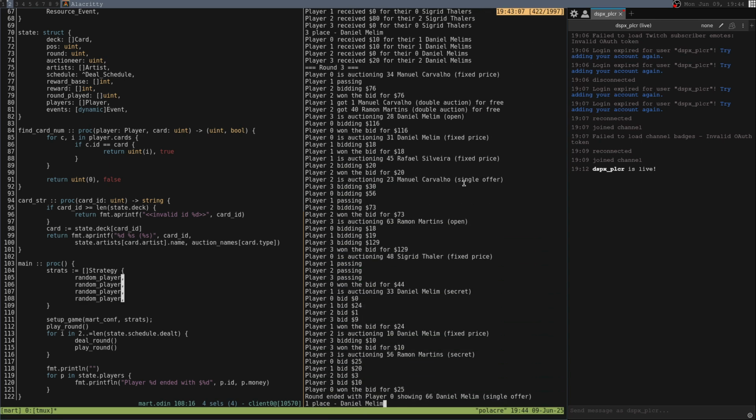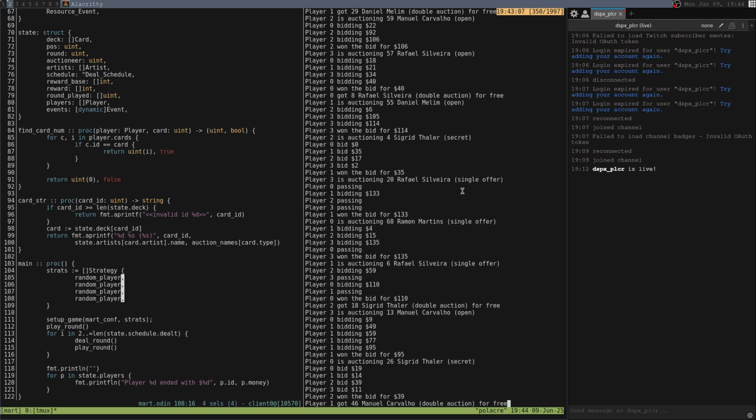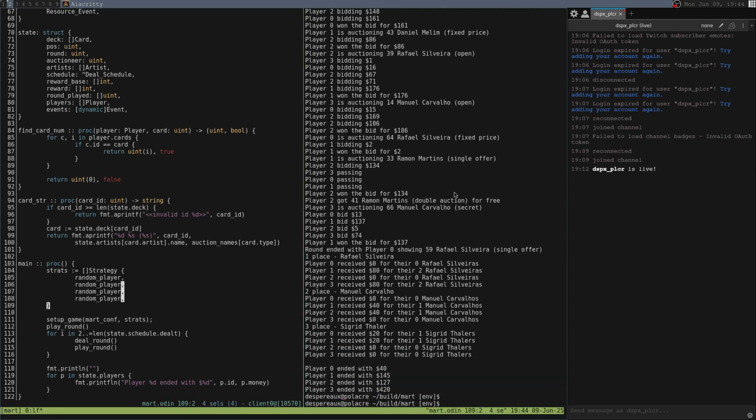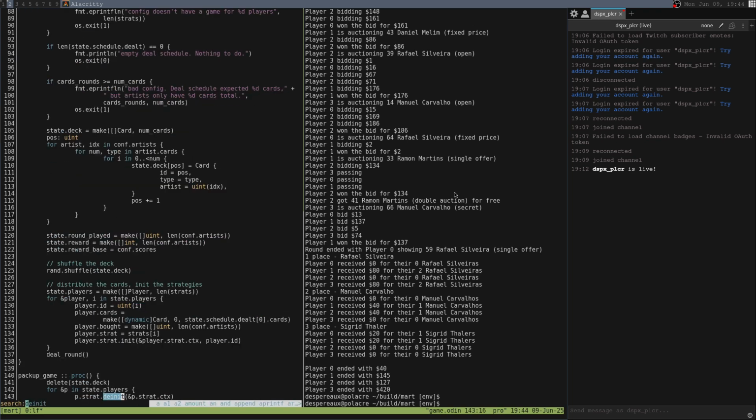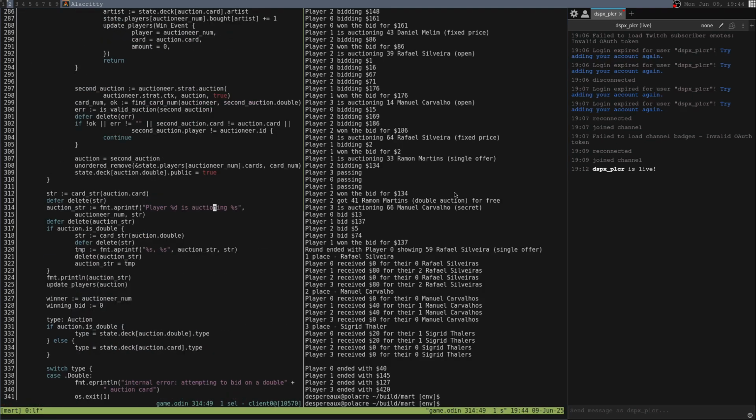I'm not sure. I feel like this auctioning message isn't quite correct. It might not be. So if we go game, is auctioning. Yeah, right, because if it's a double auction. Oh no, it does. It does print correctly.